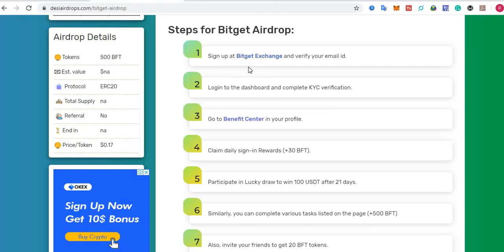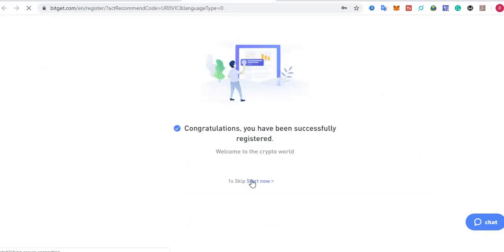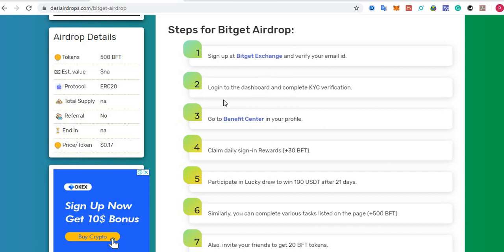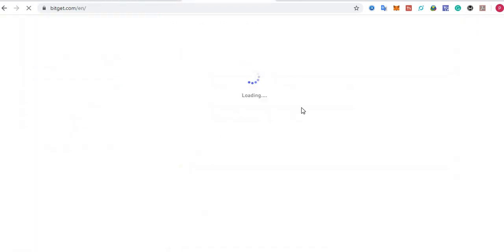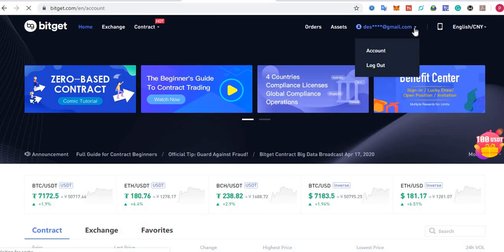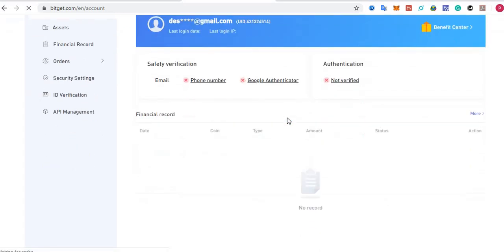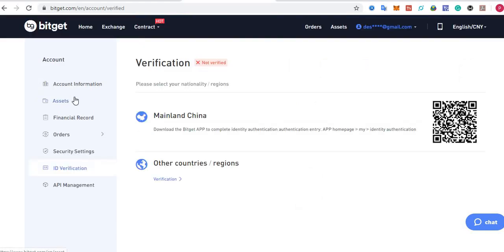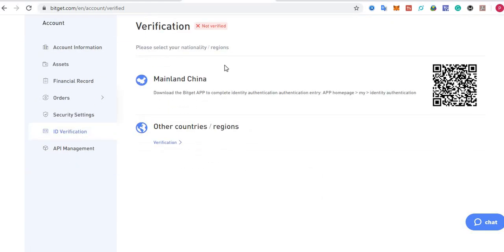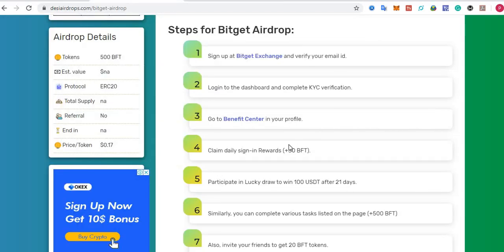Alright. So step number 2, log into the dashboard and complete the KYC verification. So let's go back to the dashboard. Alright. So go to the account. Here you need to complete your KYC verification in the ID verification section. Alright, so I'll be doing it in a few minutes, probably once I complete this airdrop program for you.